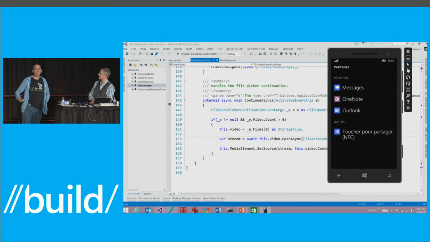So you'll see that some applications are set up as share targets. Some apps can take the content that we're going to share to them. And in the emulator right now, we have the SMS messaging, OneNote, and Outlook, and NFC as well. Which one do you want to try?